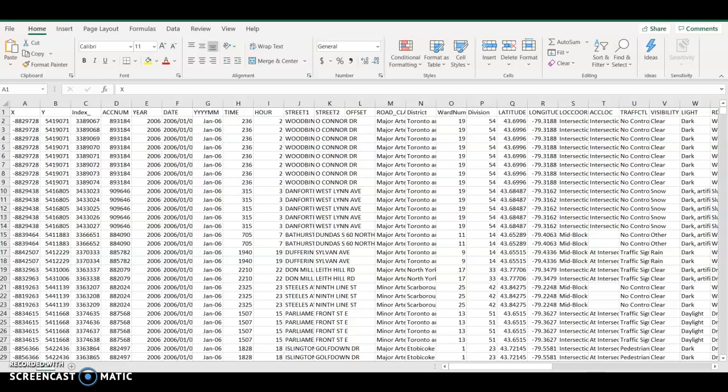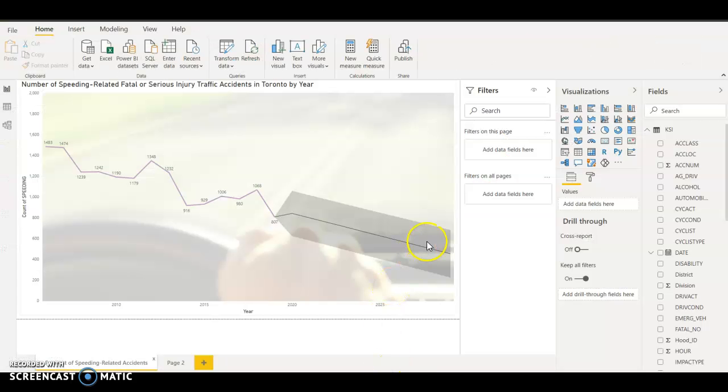This is the fourth and fifth lab for data manipulation techniques. Today we will be using Tableau and Power BI to do some visualizations. This is the data set that I'll be working with today. It's from the Toronto Police Services, and it's a data set of traffic accidents that resulted in deaths or serious injuries. So first we're going to go over to Power BI.